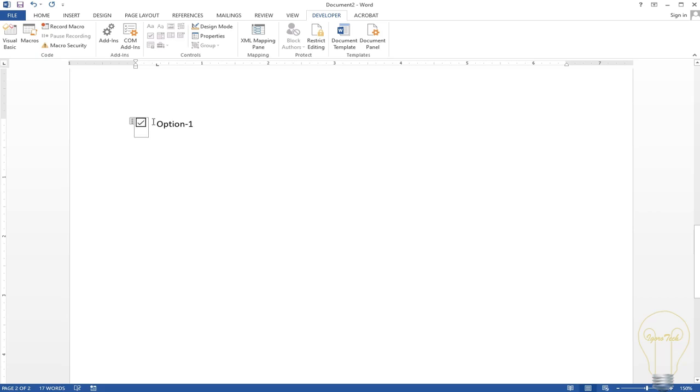Repeat the same steps to add another interactive checkbox, or just copy and paste. This covers how to add an interactive checkbox in Microsoft Word.